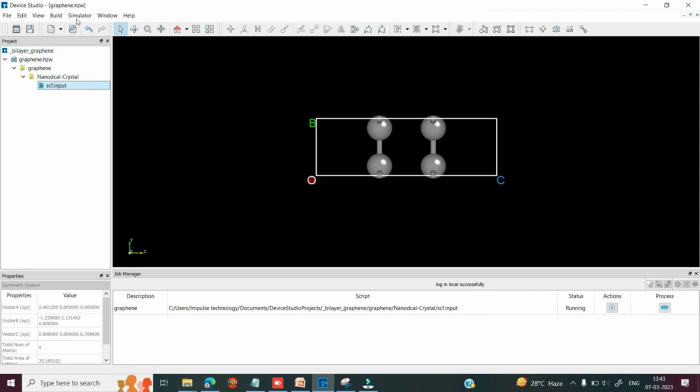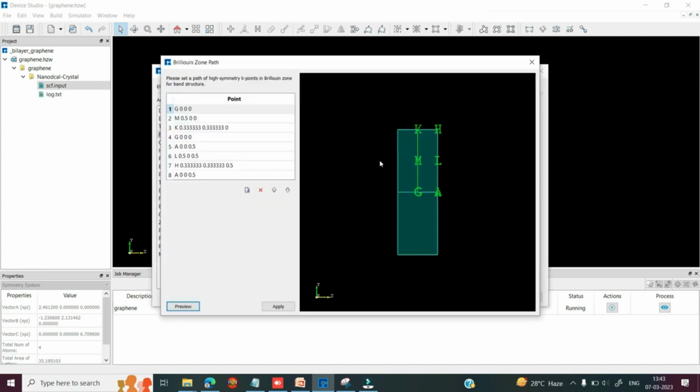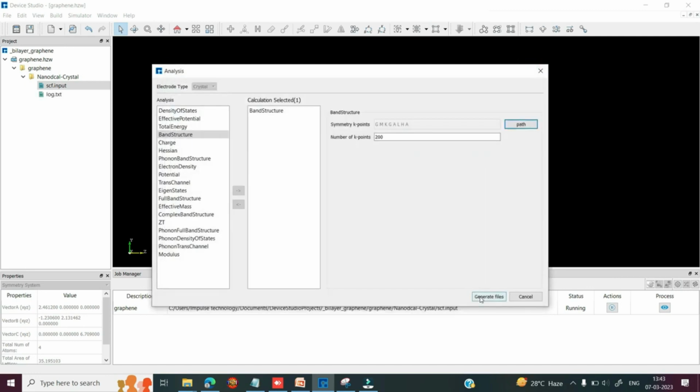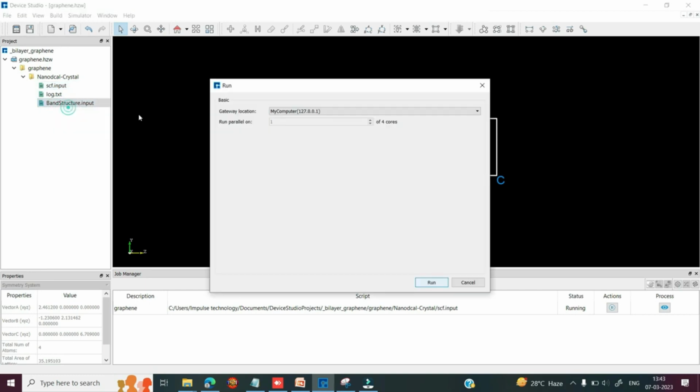In the meantime you can select this simulator, go to NanoDCAL, select analysis, and here you can see these are the analysis parameters. As per your need you can select the analysis parameter, and then you can click on generate file. So I would like to select this band structure, and here you can see this is the symmetry K point, this is the Brillouin zone path, and then you can generate the file. So you can run the band_structure.input file as well, right click, run option to run this job.